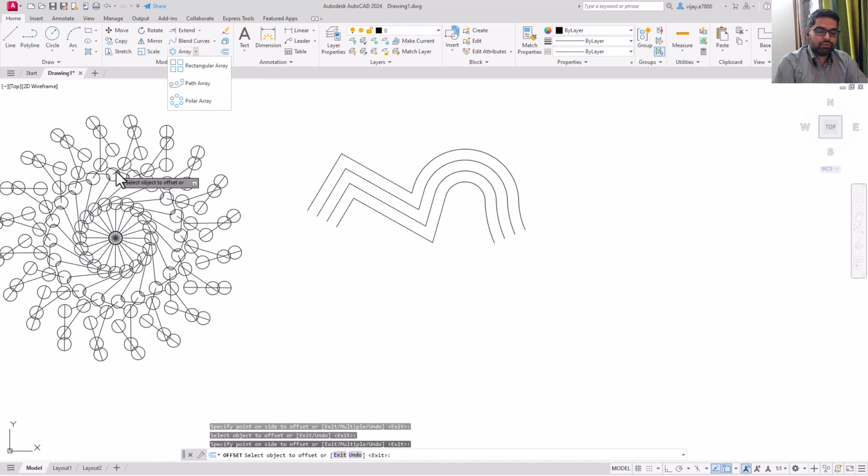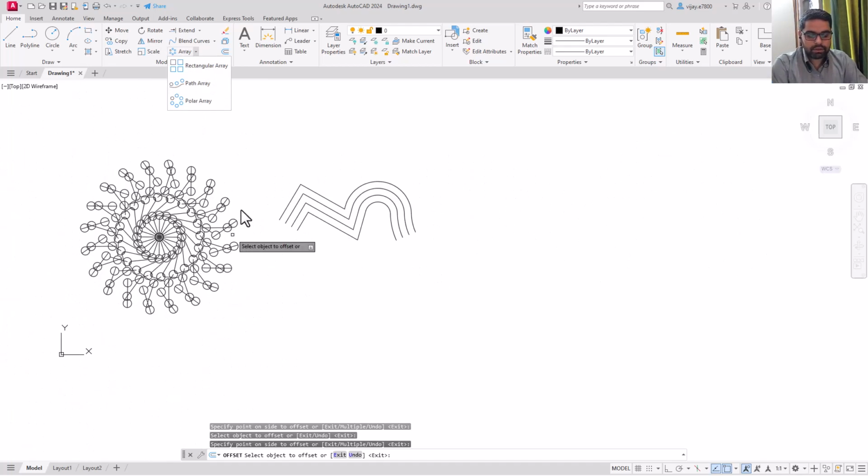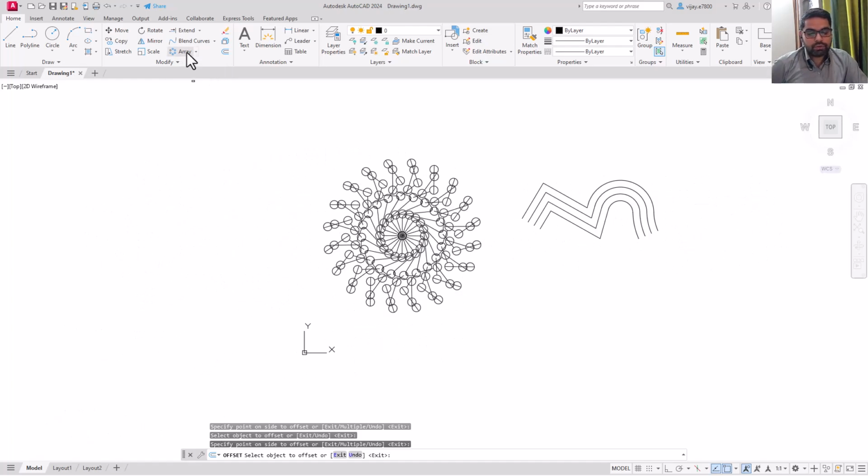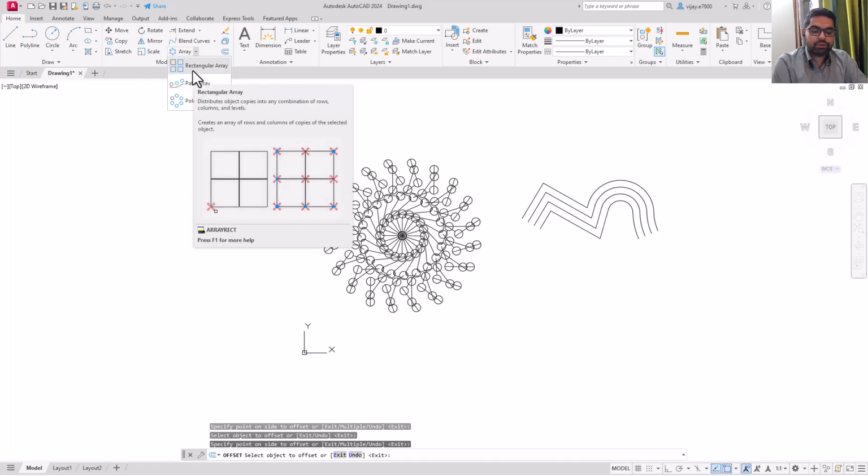Okay, that's offset. Next one after offset is array. If you want to create multiple copies around a particular center, you are going to use polar array. If you want to create multiple copies along a curve or along a path, you are going to use path array. And then if you want to create a matrix of the object, a rectangular pattern of a particular drawing, you can use rectangular array.